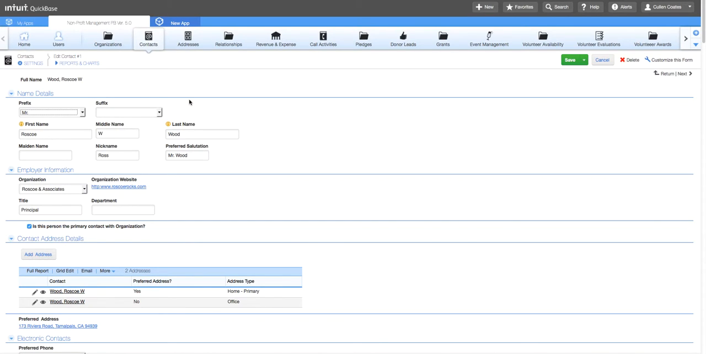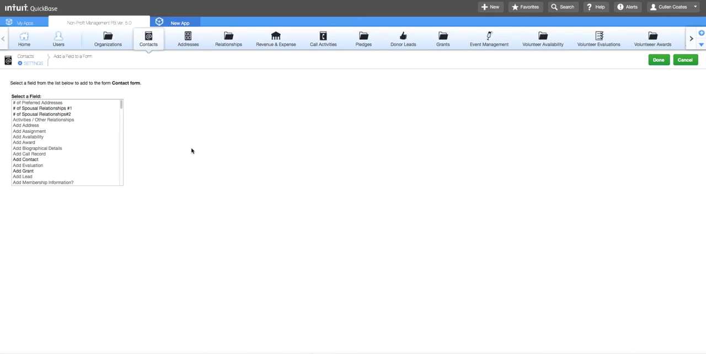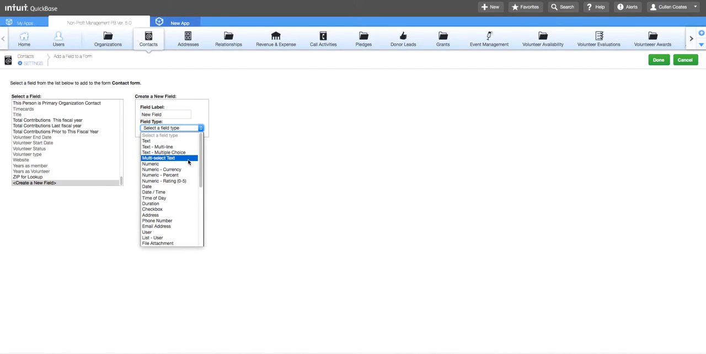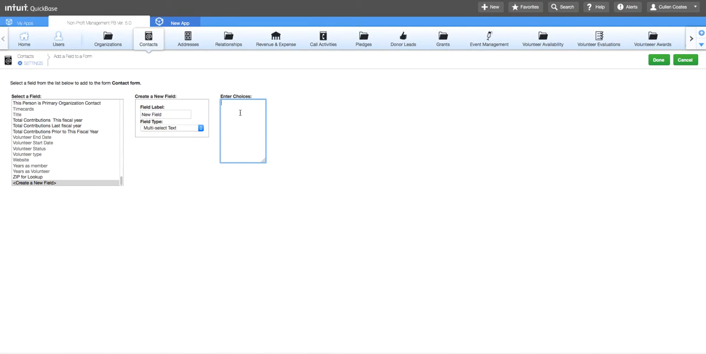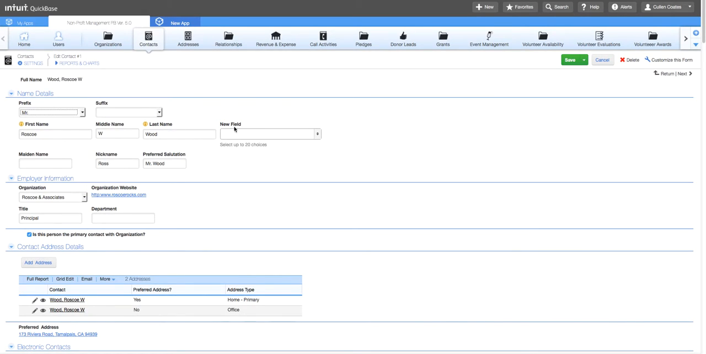I want to pause here to show you how easy it is to make significant changes to a live application. What I'm doing here is adding a new field to the application. I'll create the new field, name it, and then select a multi-select text field from the many field types that are in the application. When I return to the form, we see the new field in edit mode.